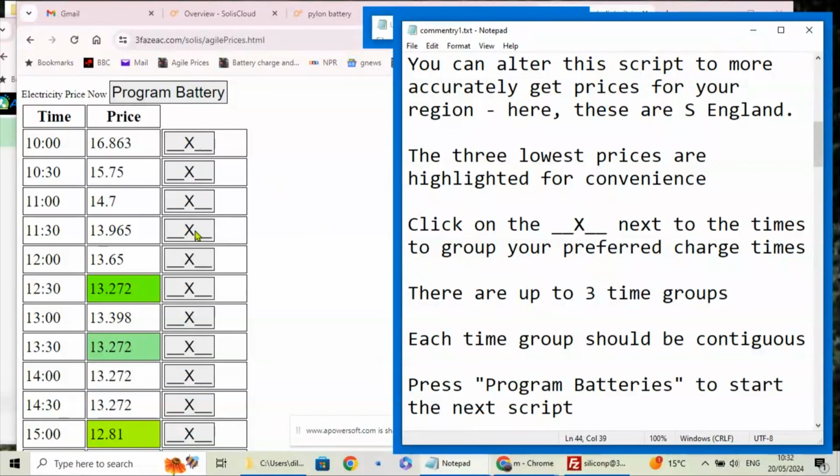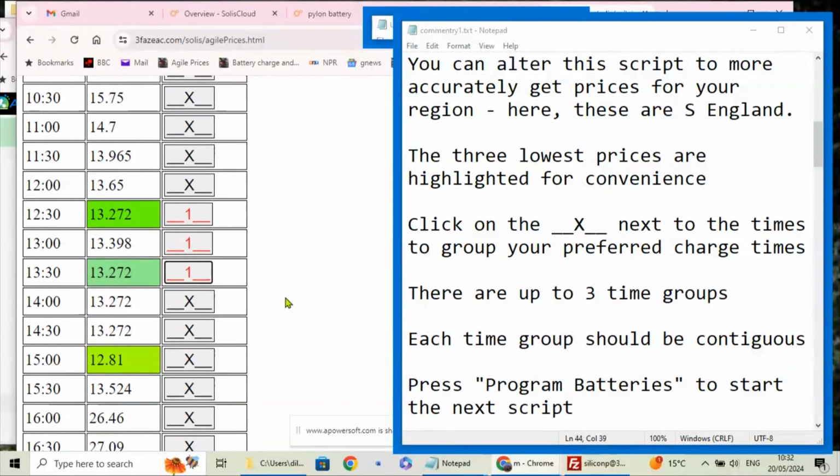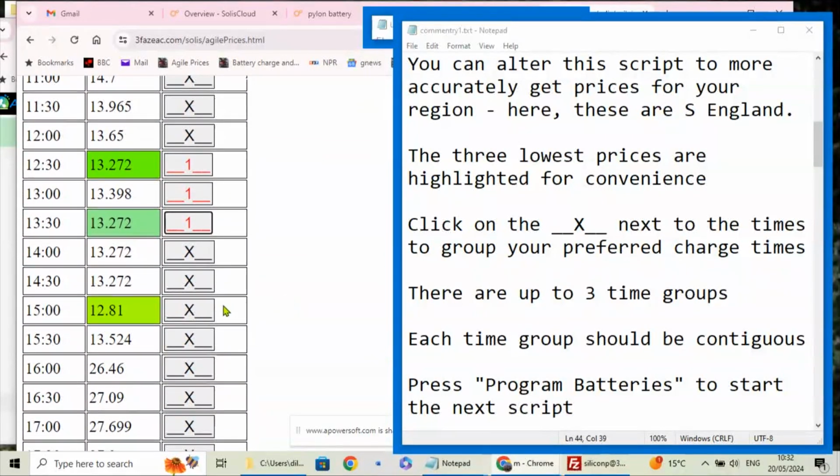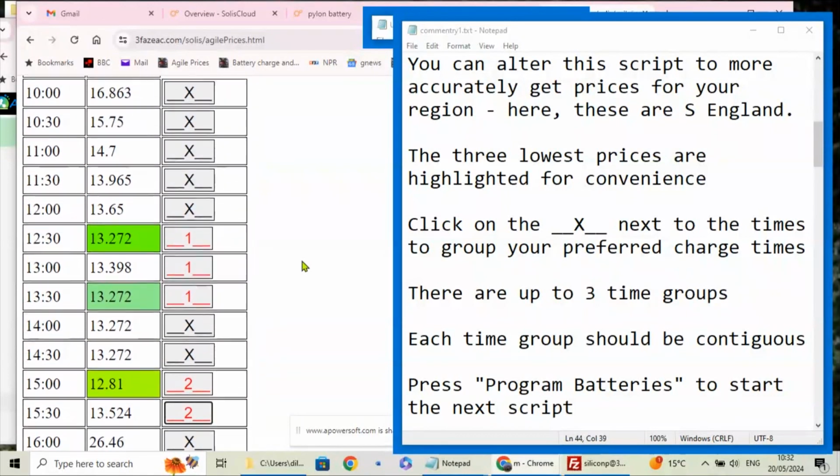So I'm going to set 12:30 through 1 o'clock to 1:30 as my first set, and then I'll set 3 o'clock to 3:30 as my second set, and I won't bother with the third.